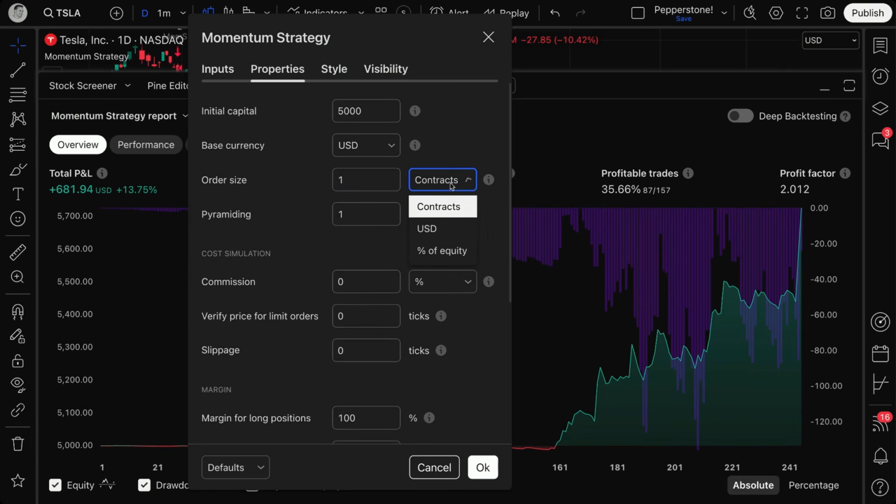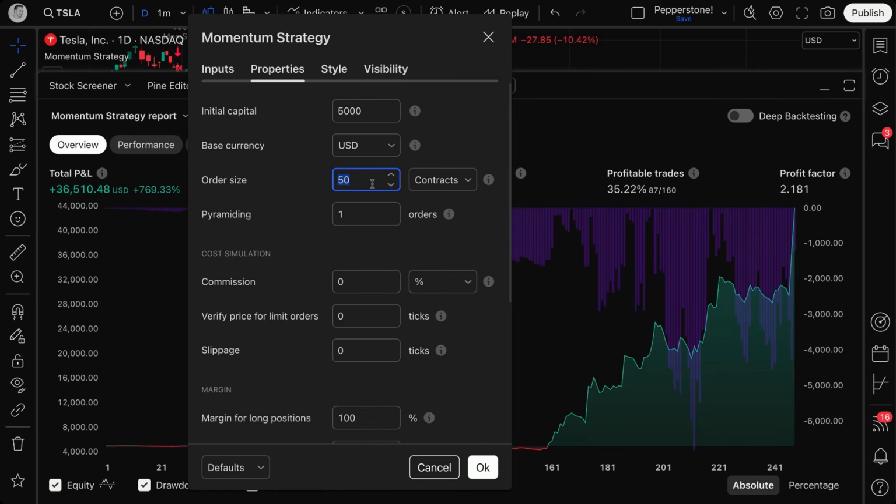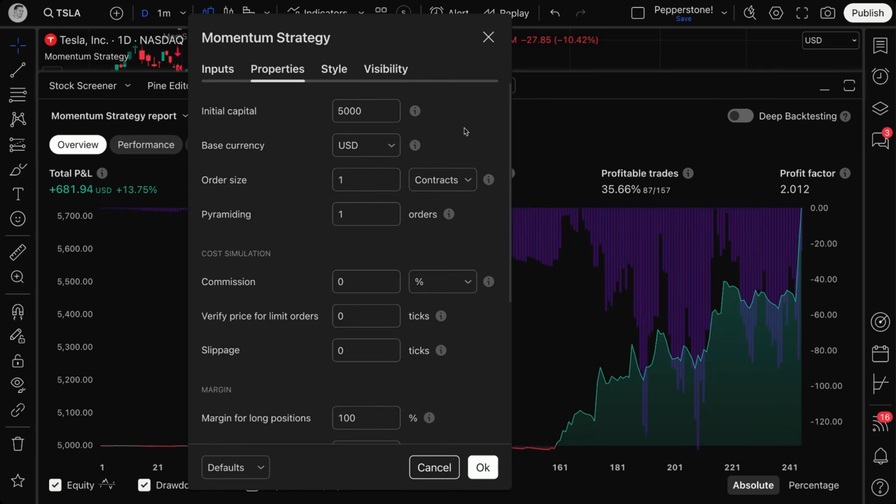Then you also have your order size: contracts, USD, or percentage of equity. Well, this is obviously very important because it's going to depend on how large each order is. So you make sure that you have this specifically typed in the way you want. And of course, it's going to depend on the type of instrument that you are trading as well. Futures, crypto, stock. By default, you could just keep it to one.